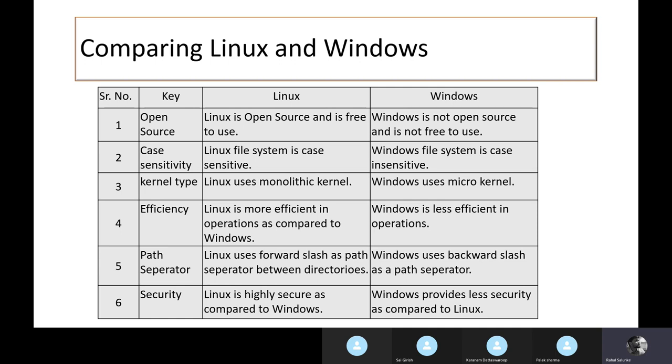There are two types of kernel: one is monolithic and another is microkernel. I will not go deep into kernel types, but I will tell you the definition of monolithic. The kernel which we use in Linux uses a common platform to allocate resources to each and every process. But in case of a microkernel, it creates parts itself to allocate separate resources to separate processes.